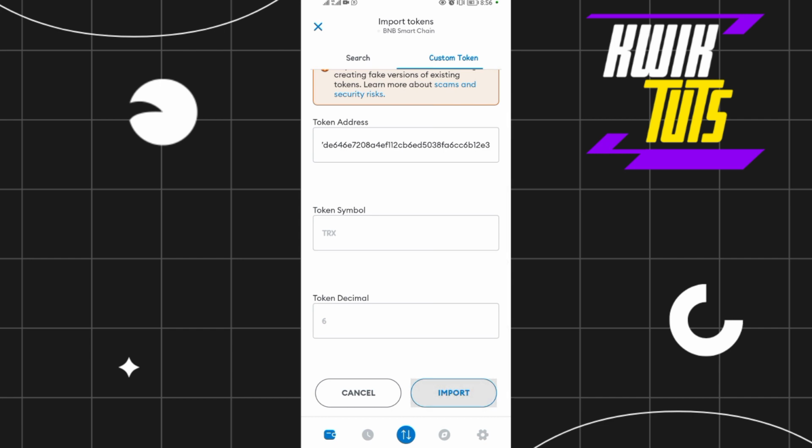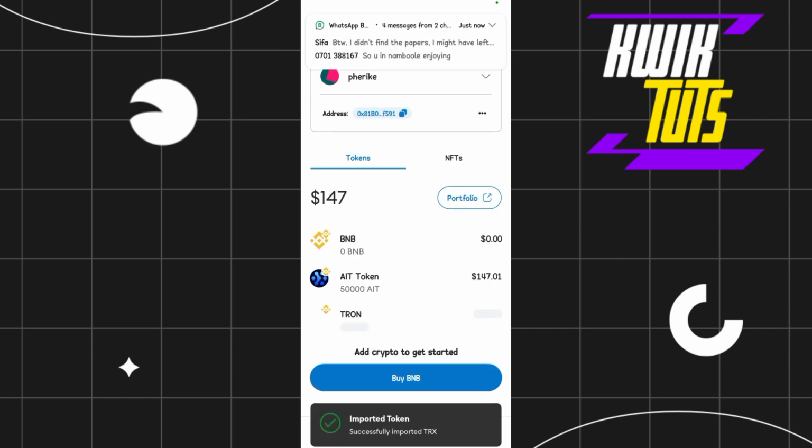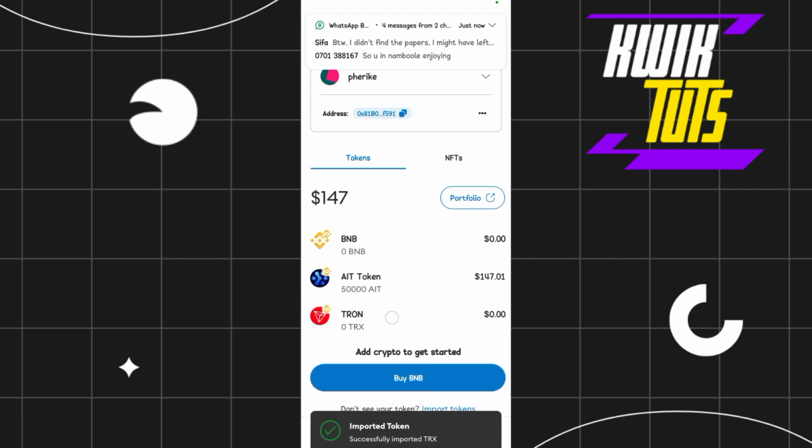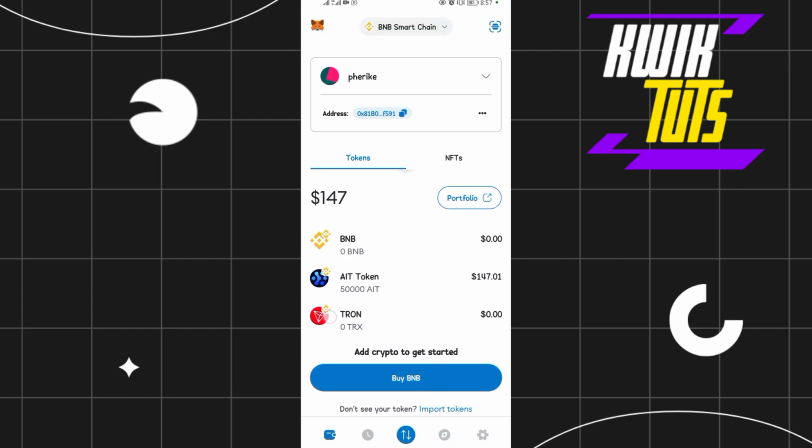When you tap on import, you need to be patient so that it can load up into your wallet. Okay. As you can see, it will load up over here and the TRON TRX will be added into your MetaMask wallet over here. So this is a symbol for TRON.